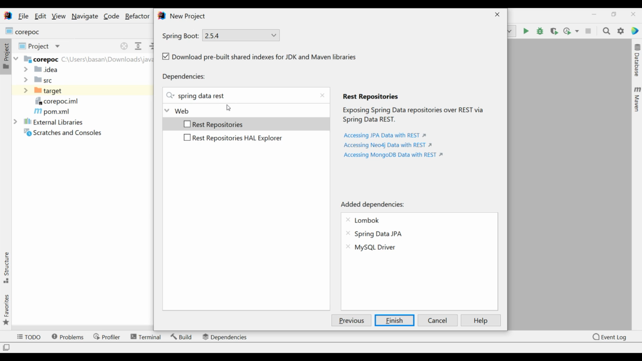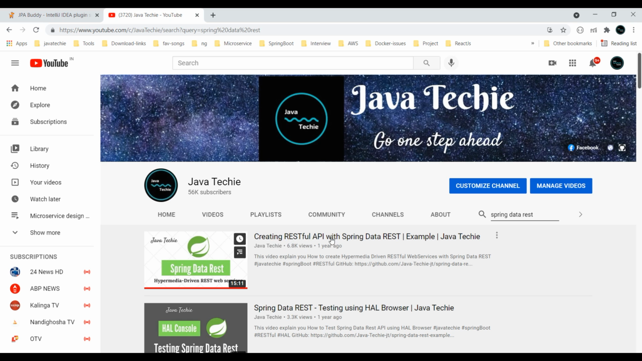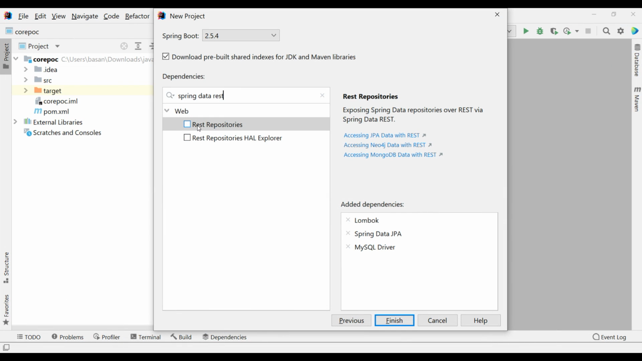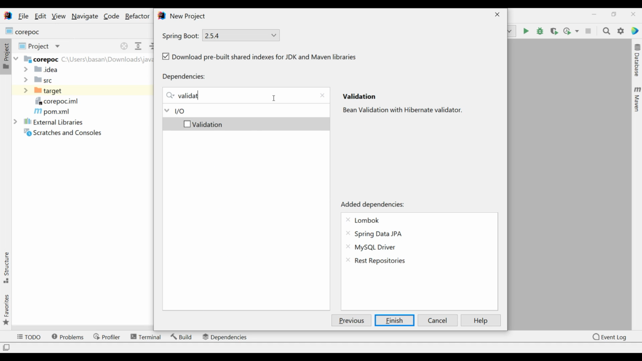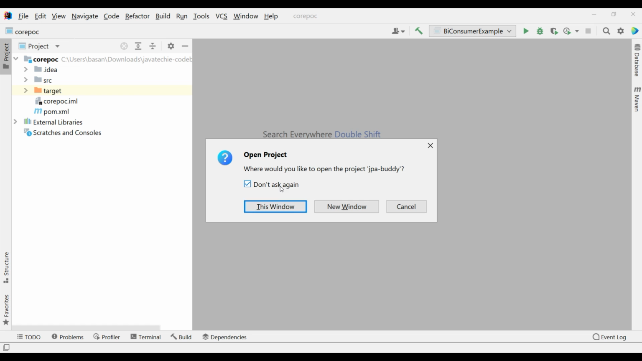The purpose of using Spring Data REST is that I'm not going to write a lot of endpoints. If you are using Spring Data REST, based on your entity name, it will expose a couple of REST endpoints. All the HTTP methods like get, post, put, delete, you can access through the entity name. If anyone is not aware of what Spring Data REST is, I already prepared a video on Spring Data REST. I will share this link in the video description so that you guys can refer to it. So let me add this dependency. Also you want the validation dependency from Hibernate. Let's click on finish. I just want to open it in the same window.